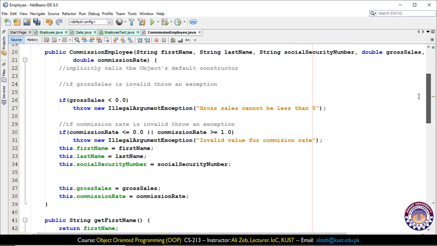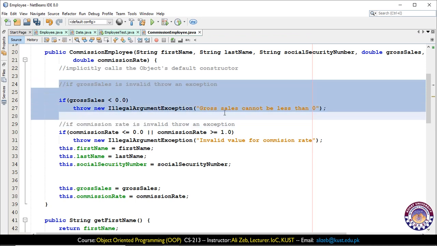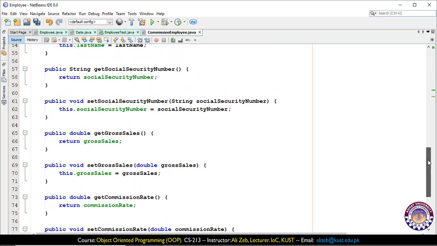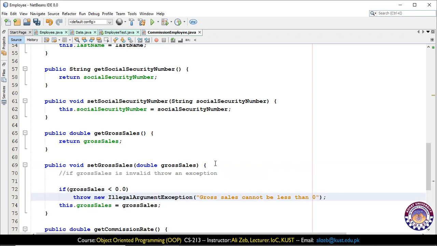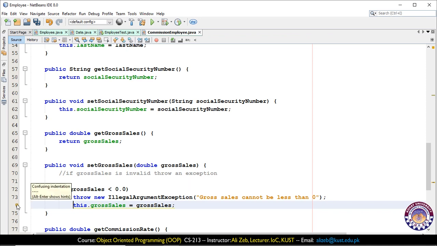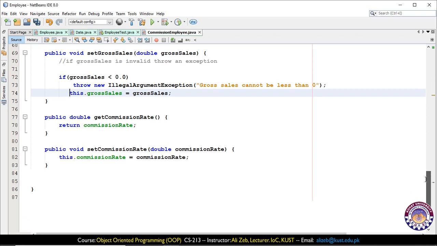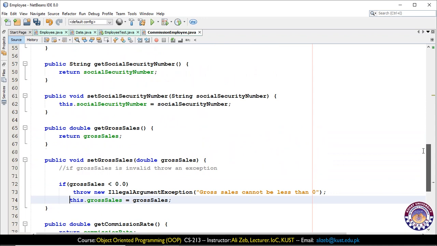We also need to be sure that we have a valid value that is passed to the set gross sales method, and for that we will add the validation statement that we have added in the constructor to the set gross sales method, so that even if the gross sales is passed to the class through the set gross sales method, the validation remains the same. It cannot be less than 0.